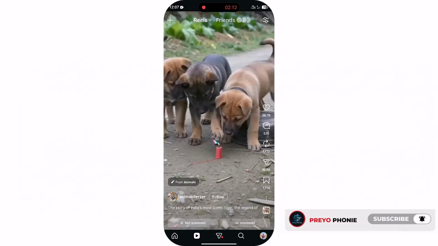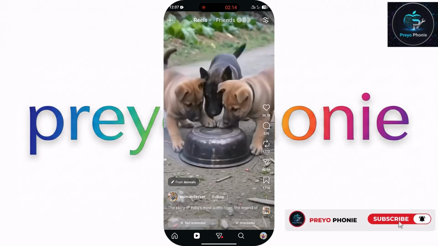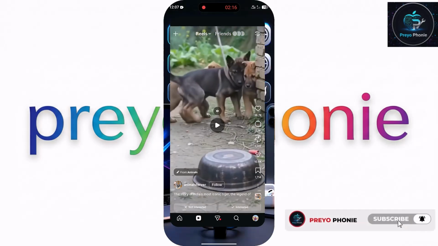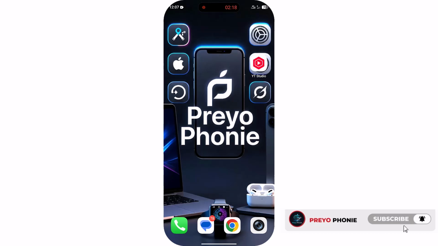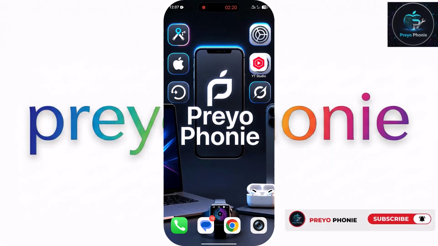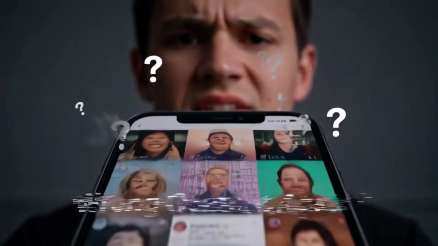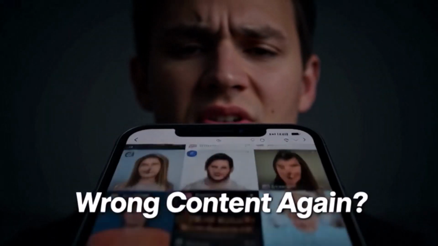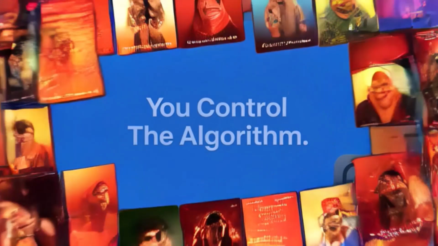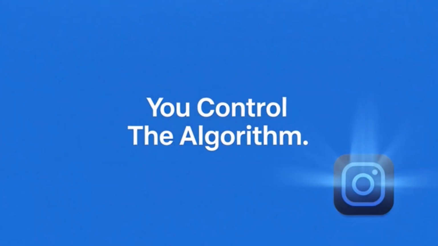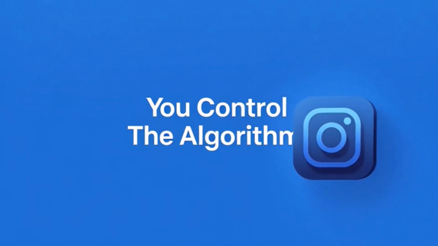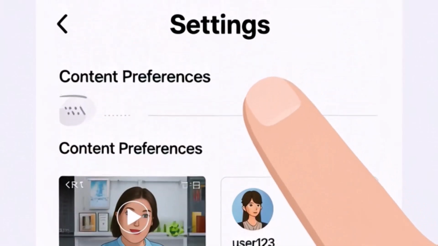Pro tips for better algorithm control. Engage with content you truly like. Watch fully, like, and save. Avoid interacting with content you don't want more of. Use Not Interested frequently to refine recommendations. Instagram's algorithm isn't random. It's based entirely on your activity and preferences. When you understand how it works, you gain full control over your content experience.